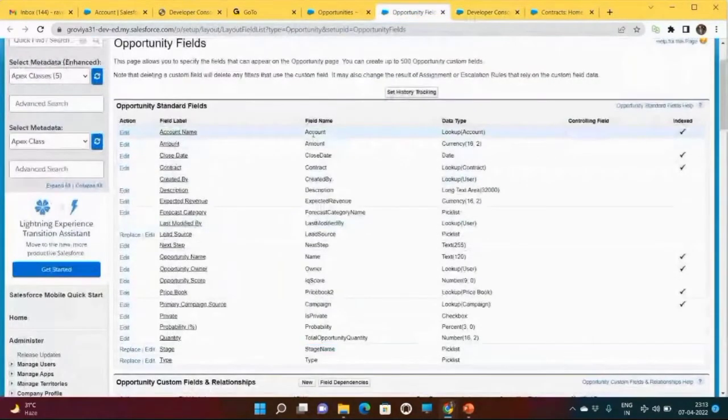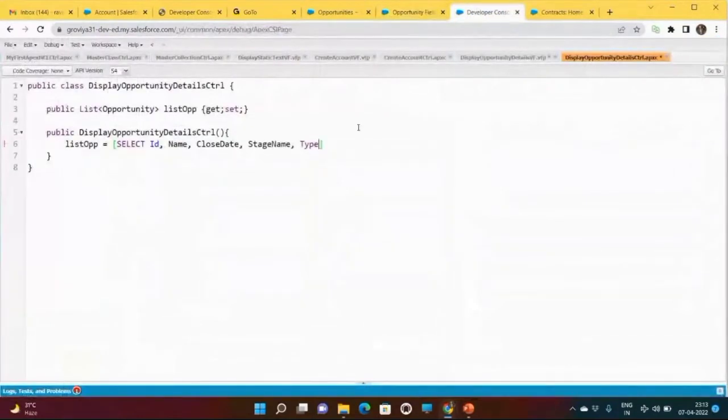You can also try to fetch the account name, the related name from opportunity. Let me limit it to 10. So this is the query, or we can also call it a SOQL query.